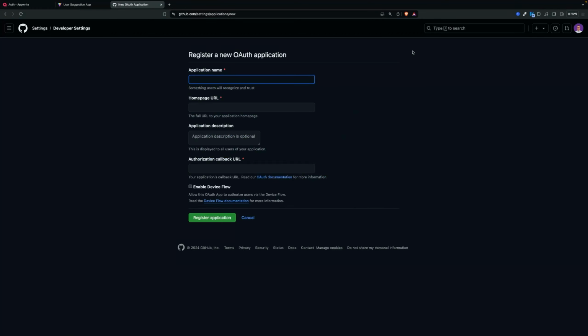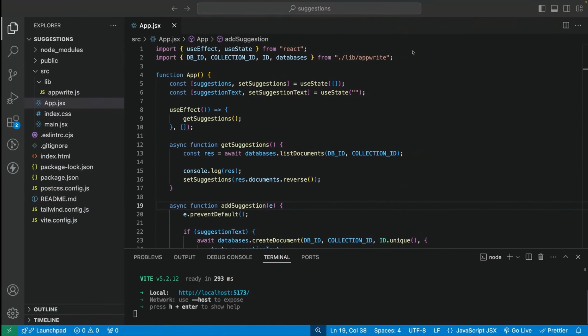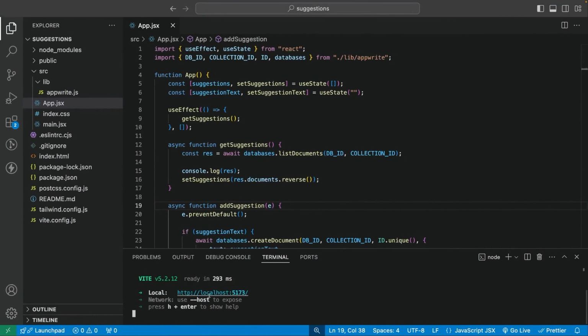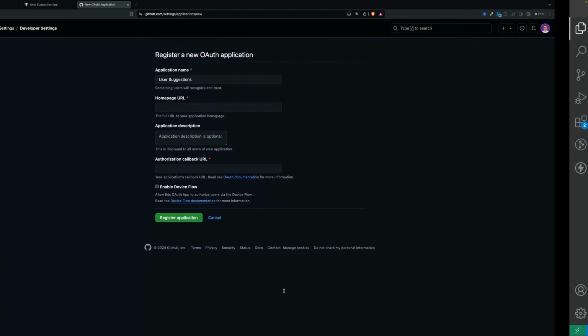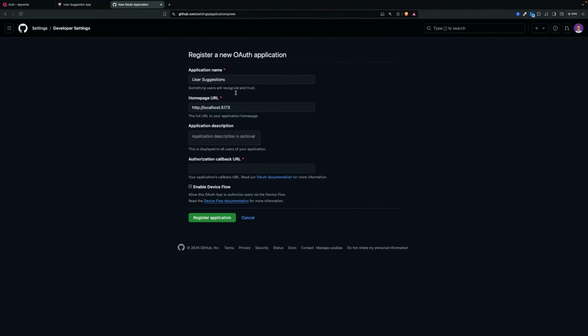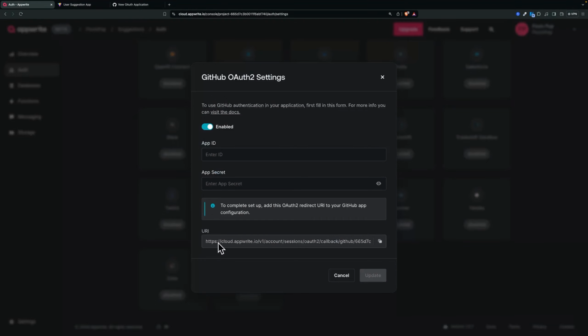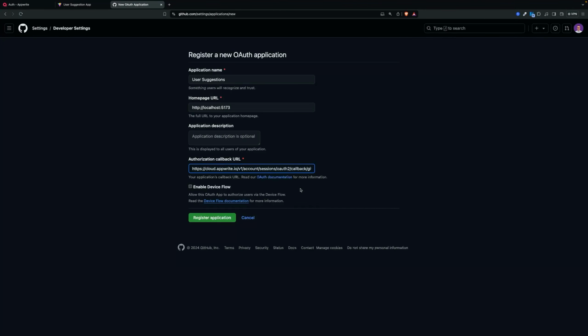Here for the name, we can put in user suggestions. For the homepage URL for now, let's use localhost. It's localhost 5173. In a production environment, you'll change this to the URL of the website. And the callback URL is going to be the one that we have here in AppWrite settings, this URI. So we copy and paste that in, and then we register the application.